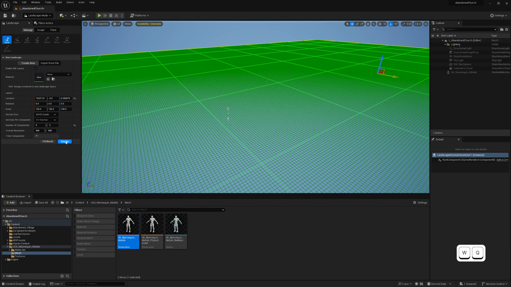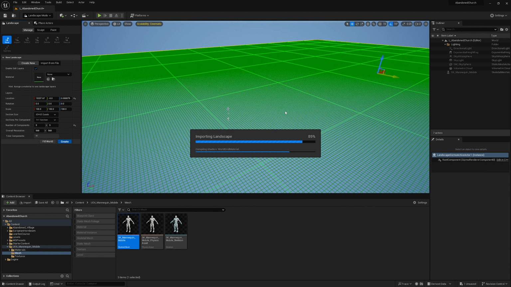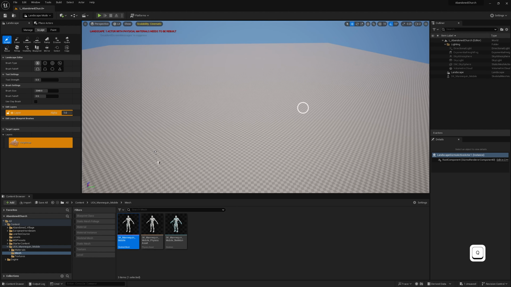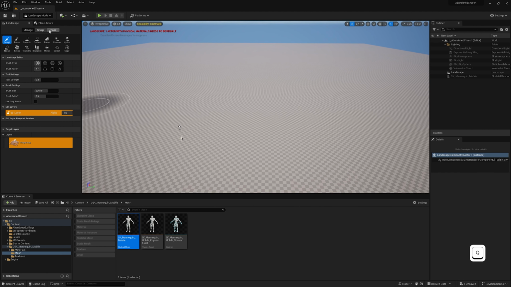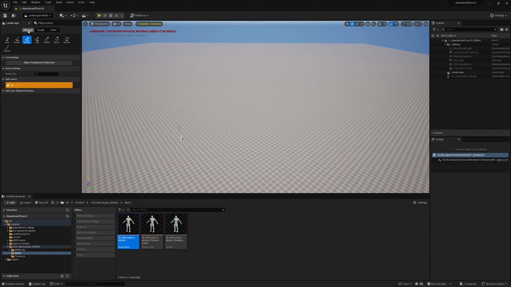I think that will be okay. So let's click on create, and now this will be created. So we have 3 tools up top for the landscape in landscape mode. We have a manage, where we can manage different layers. We can import different stuff into here as well.